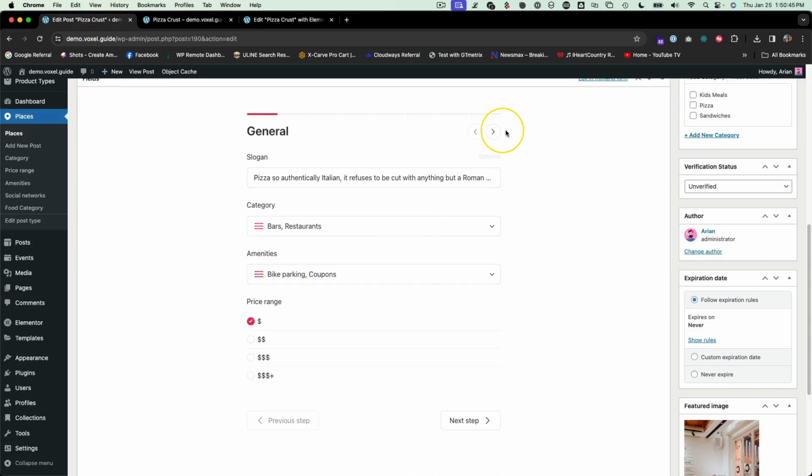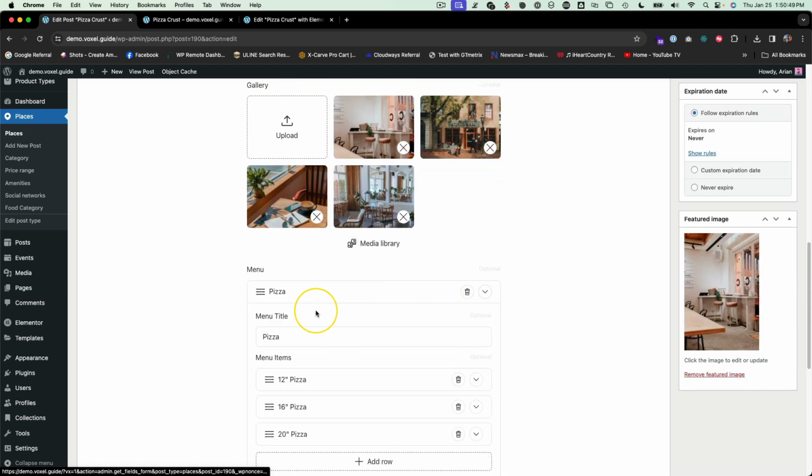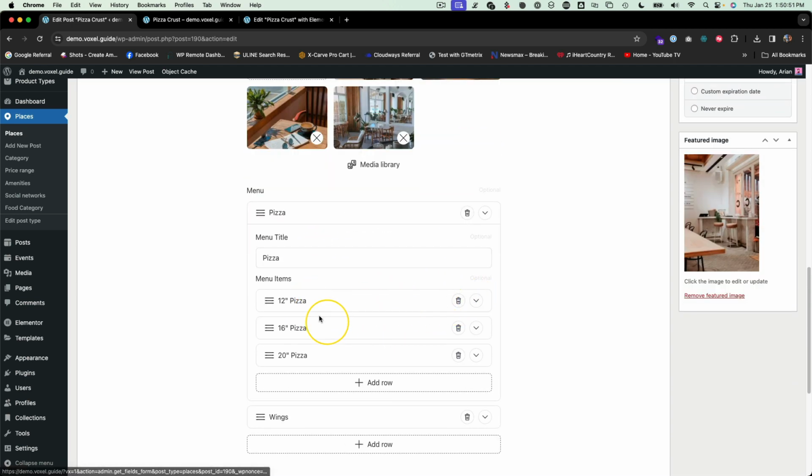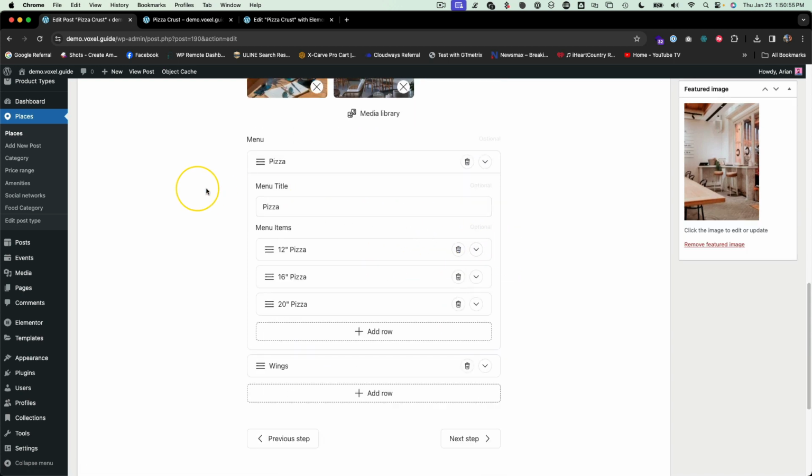Because this is what it looks like on the front end. Pizza, wings, add as much as you want. Add an image here if you want to be able to display images, but there you go. You could do all of that using the repeaters and the Voxel theme.